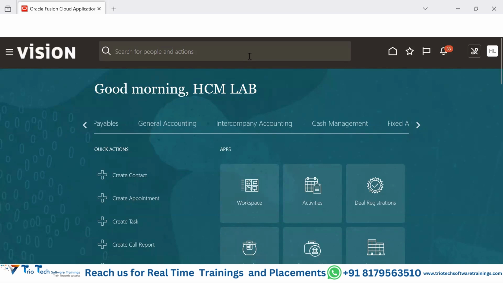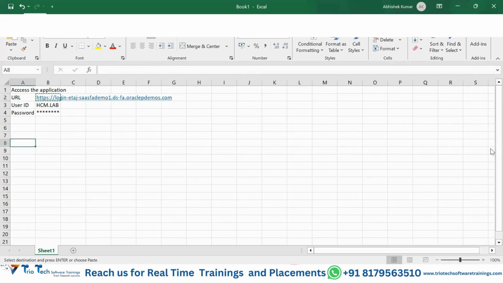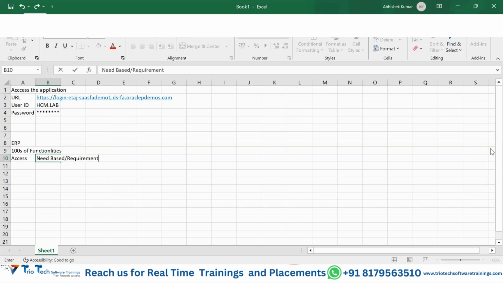Okay, so something very important to understand is that it's an ERP application. It has hundreds of functionalities, and as a user, I'll be having the access need based or requirement based, which means that I will be having access to only those functionalities which I'm supposed to perform or which I'm supposed to run as a part of the business requirement. So that is also something important that you need to understand.